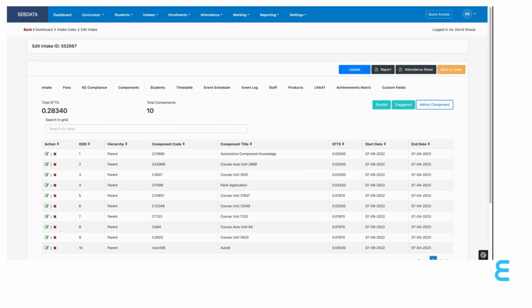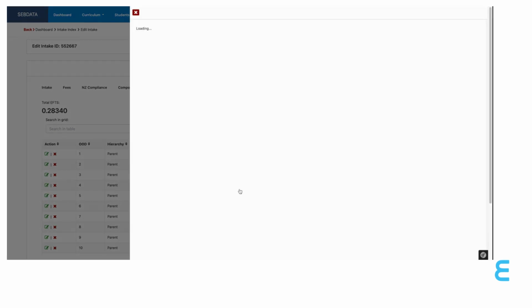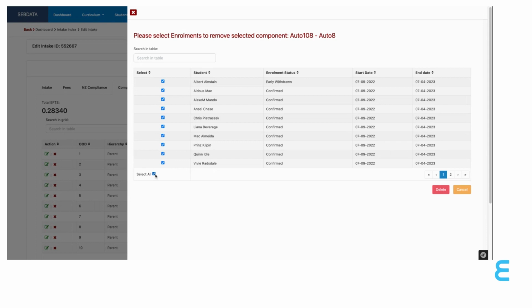The next one is deleting a component. Exactly the same is happening. I want to delete it from the intake as well as selected enrollments. I'm going to go ahead, delete. Once again, the screen is showing me all enrollments that I can remove this from or not.